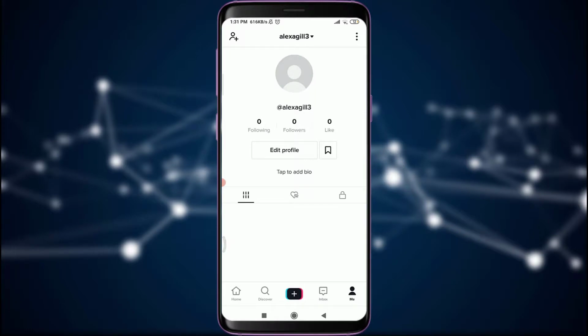So this is how you log in to a TikTok account if you open it through a phone number, and you can even do it through a username by simply inserting your password as well. So this is how you do it. This is how you log into a TikTok account.